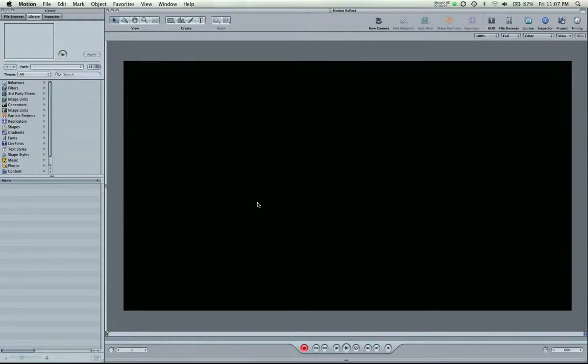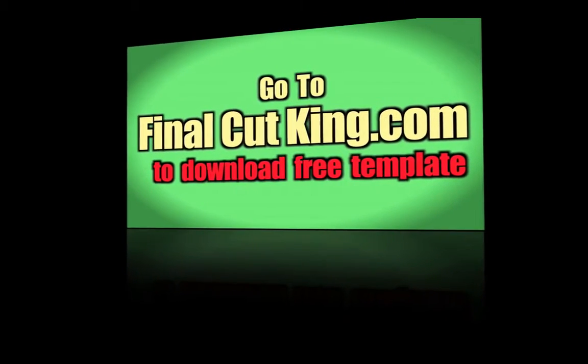This is a pretty cool one in Motion 3. And yeah, if you have Motion 2, you can still do it, you're just not going to be able to do the camera effect. So here's the effect that you're going to end up with after this tutorial.